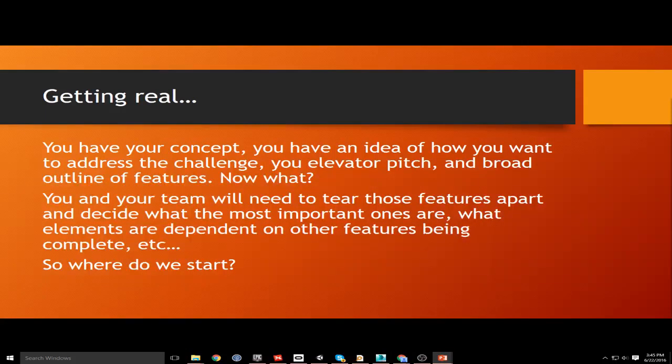Well, you need to tear all of those features apart that you've identified in your product, the things that the player or the user is going to be able to do, and really get granular with it. Break it down into the smallest pieces that you possibly can.